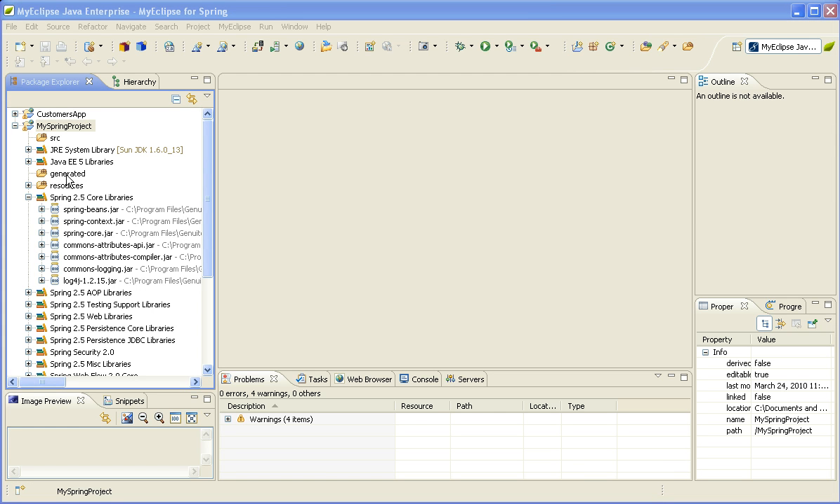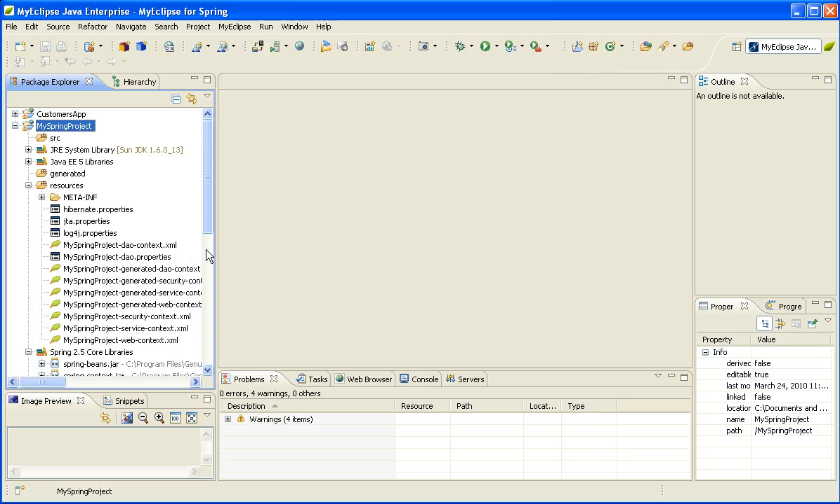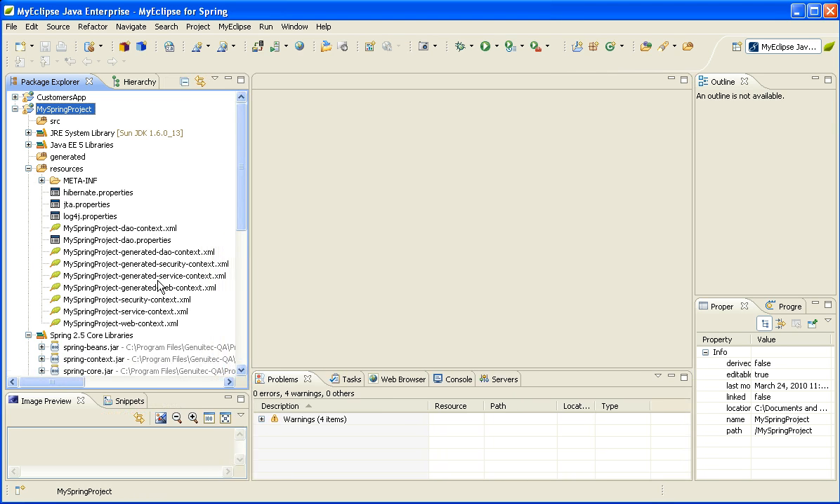The next thing that you'll notice is that the generated folder was created for you, and this is where any source code that is generated for you by MyEclipse for Spring will be put. Since I haven't done any development yet with MyEclipse for Spring, this folder is empty. The next folder is the resources folder, and this is where all of the Spring, Hibernate, and JPA configuration files go.